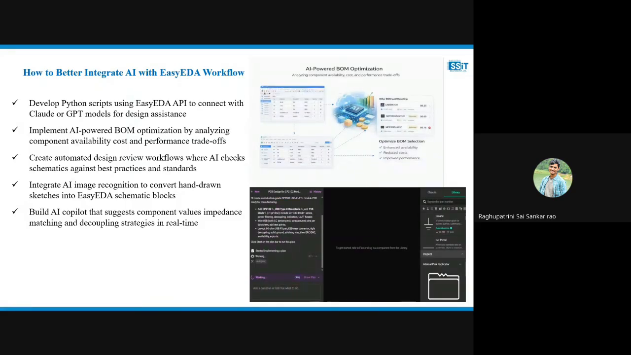And build an AI copilot that suggests component values, impedance matching and decoupling strategies in real time. Like how a lot of applications are in the software. So right now we are seeing AI as a kind of chat, but when we are writing code or developing something, it is instinctively giving some suggestions. In a similar way, in layout also, they are building an AI copilot. In a few software, they have released it in beta version, but that is also work in progress.